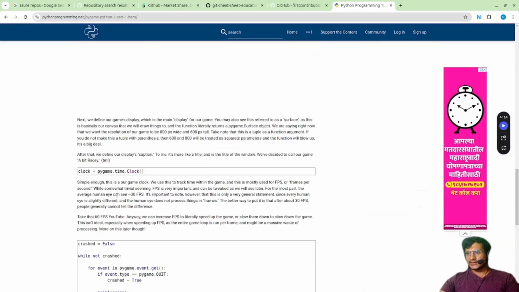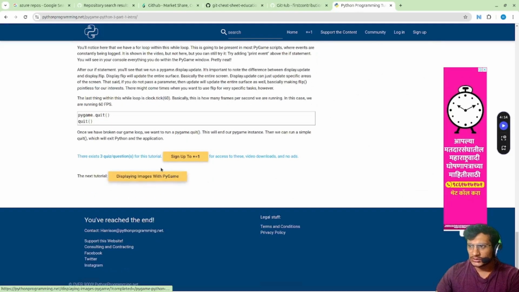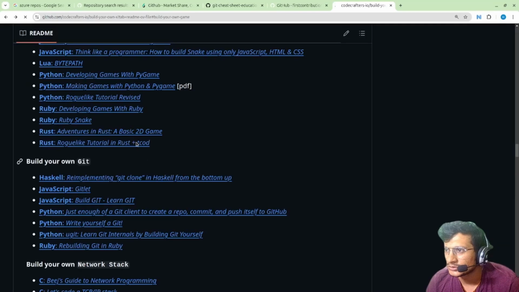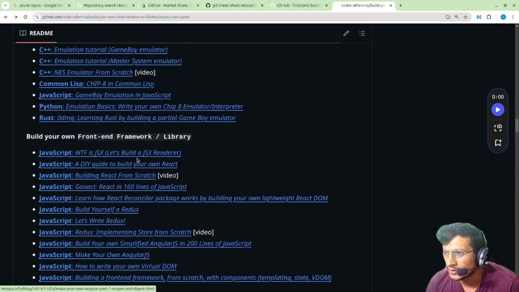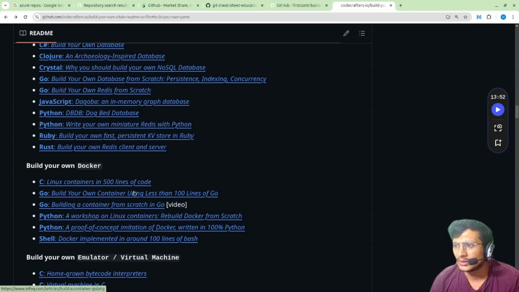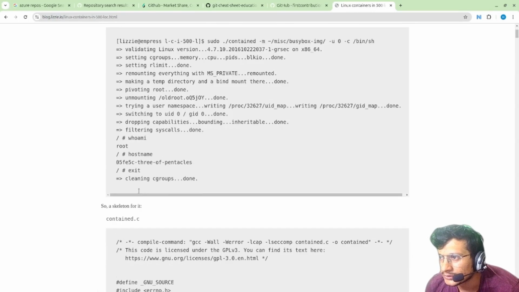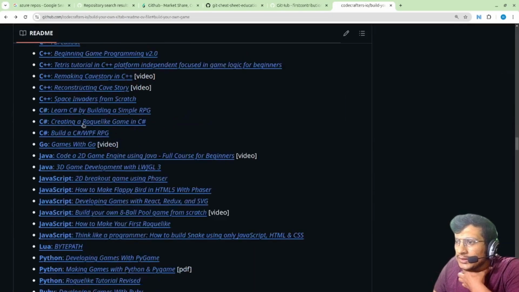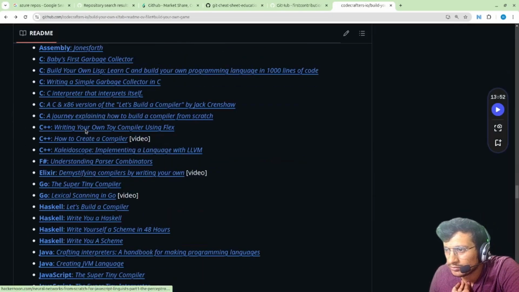So this is a repository where you can find the resources. These are different resources you can find in here, and build your own X. So build your own Docker containers in 100 lines, yes, 500 lines of code. How a container engine works, it will show you like that.